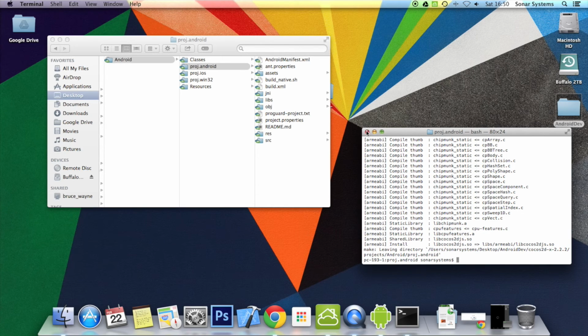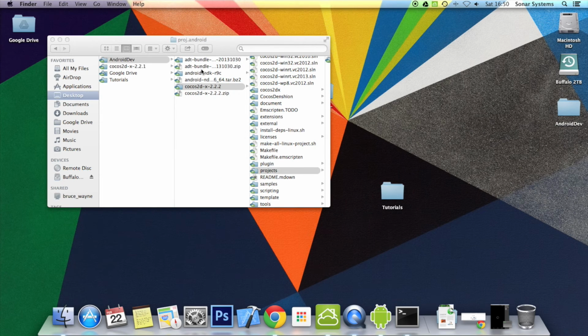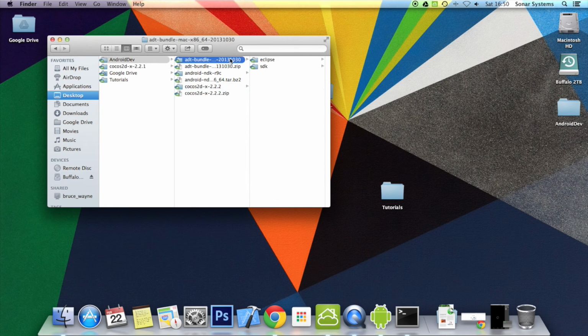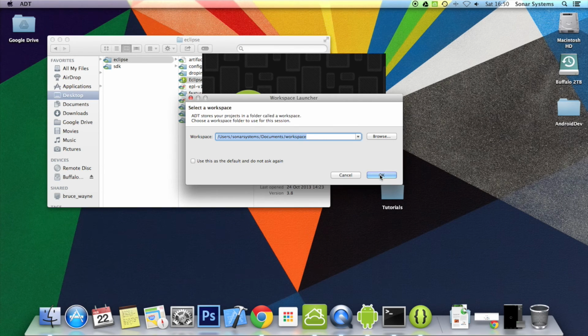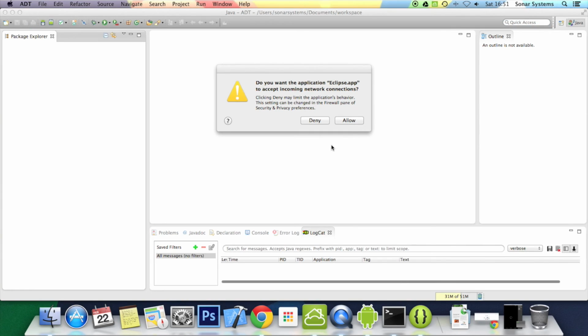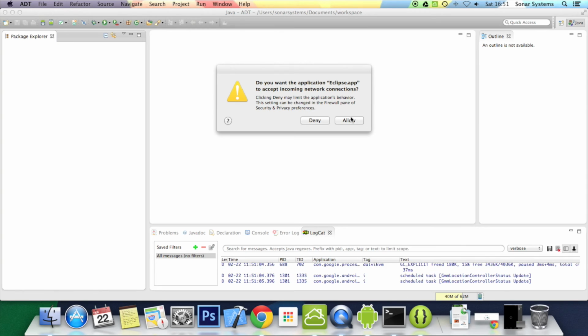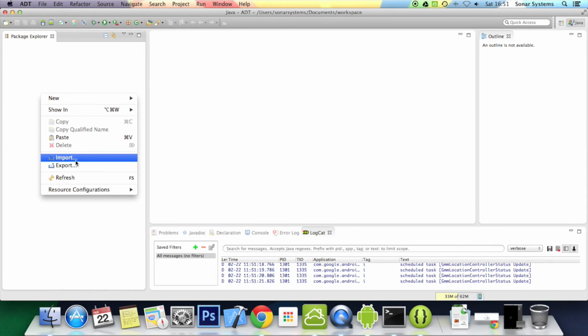And so we can actually close the terminal. Just open up Eclipse now, go back to the ADT bundle, open up Eclipse, click OK. It's going to load the workspace, just click allow. Okay, there we go. We want to right click here, or you can just do file, import. I'm just going to do right click, import.